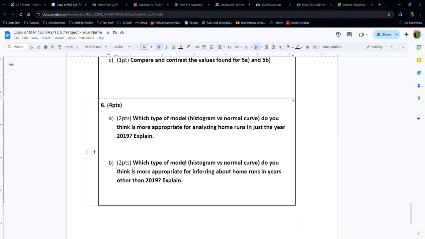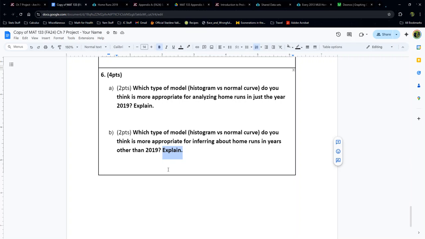Okay, so which one is really talking about the present, that particular year of 2019, and which one's really talking about all home runs? There's my hint to you. Okay, because I'll give you another hint. One of these is one of them, and one of these is the other. So one of them is really talking about that year, and one of them is really a model that you use to describe and infer for future years. All right. And then just talk about why you think so. So give a little explanation, and you're done.